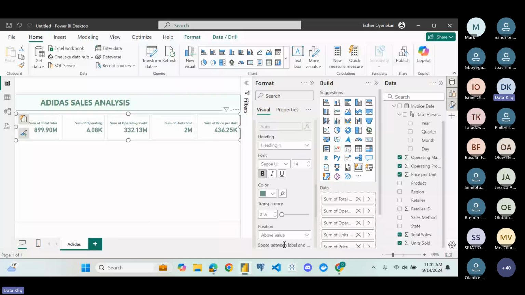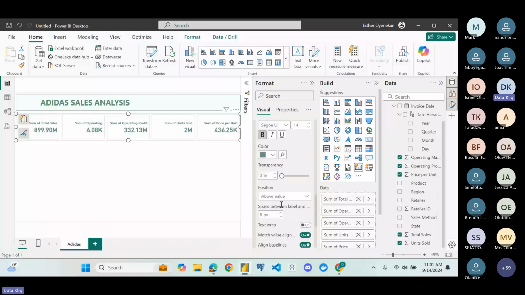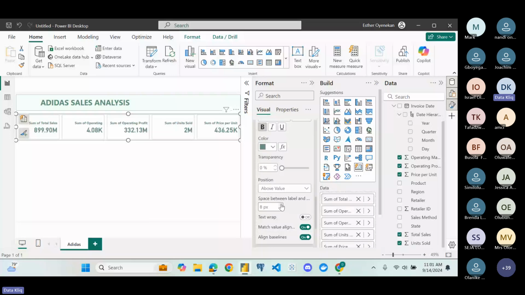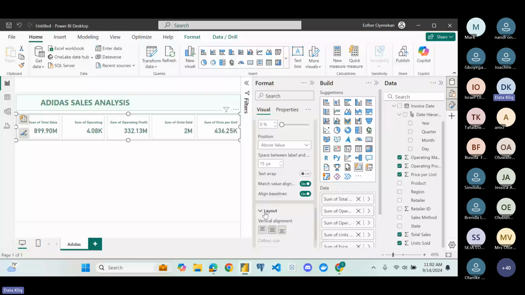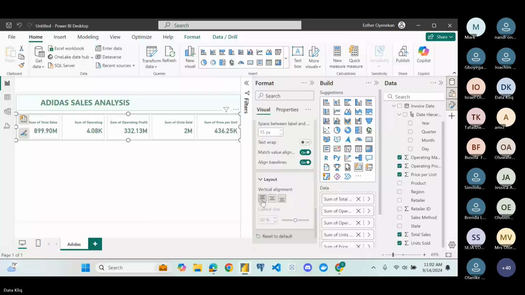Where do I want it to be positioned? Do I want it below? No, I don't want it below. I want it above. What's the space between my label up here and the value? Do I want more space between them? Yes, I think I want more space, just increase that to maybe 15. Do I want it to go up? No, I want it to just stay in the middle.